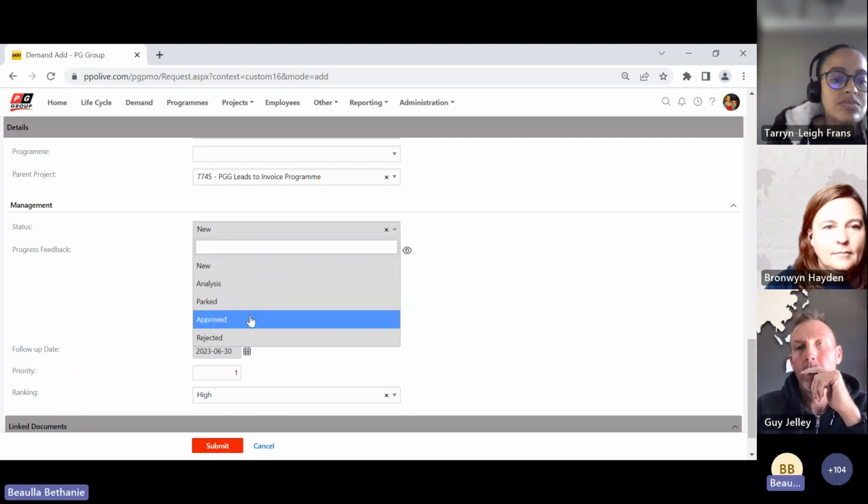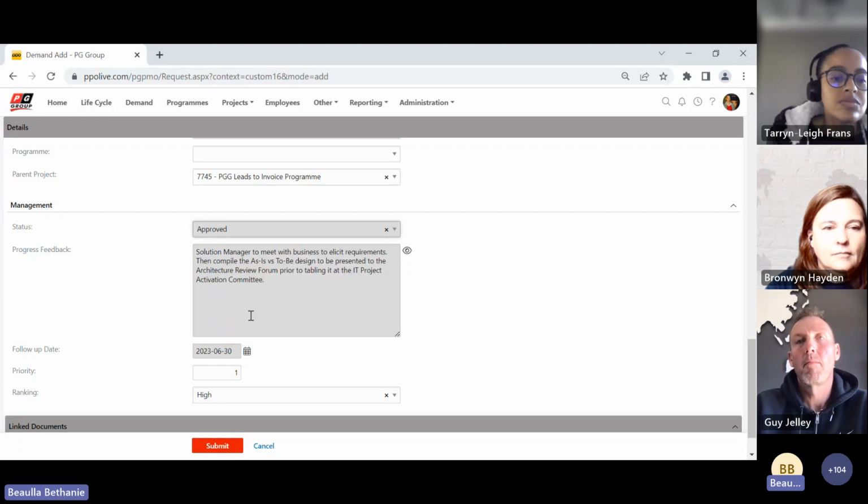Or once it goes via the architecture team and it is presented at the activation committee and it's approved, we will mark it here as approved. And once we hit approved here and we submit this demand, it automatically generates the project. So we don't have that additional admin to go through.